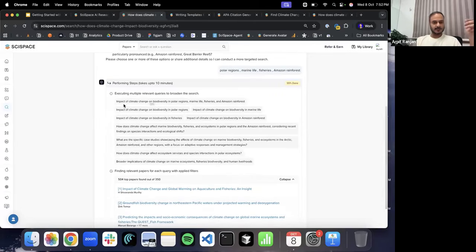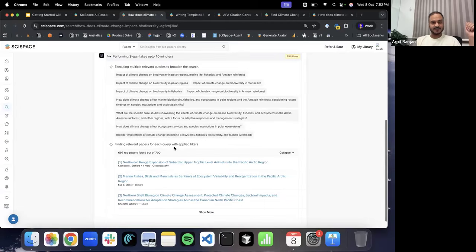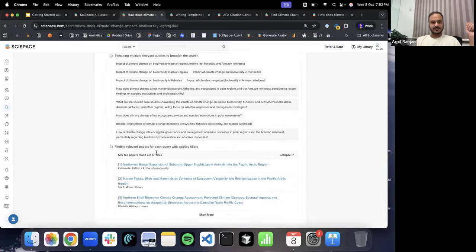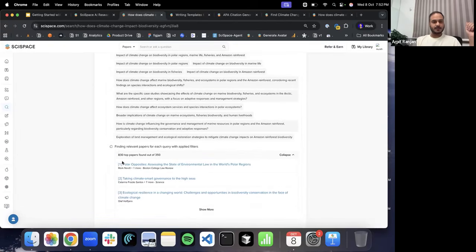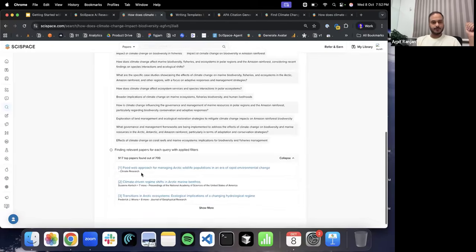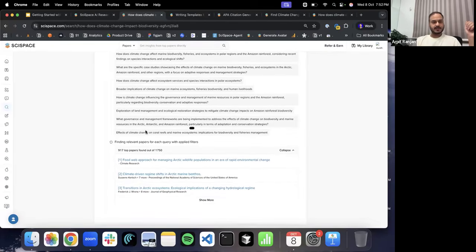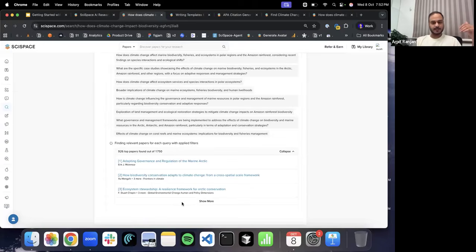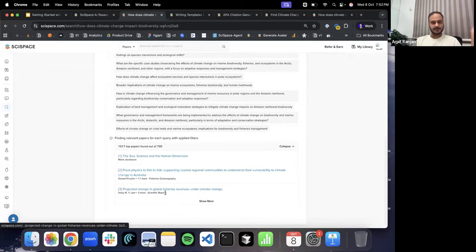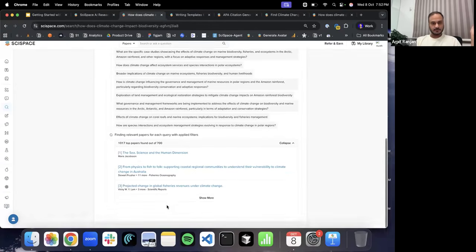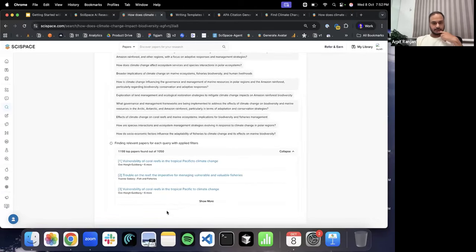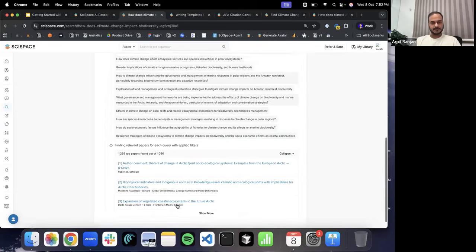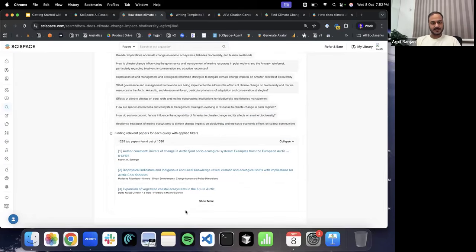Now I think it has run more than 10 queries here, and it is adding more queries as well. Cool. So it has found around 830 papers. It might find more. So it's running more queries and finding more papers based on the inputs that you have given. Let's wait for it to run and find all the papers. It's creating a lot of queries and finding a lot of papers.